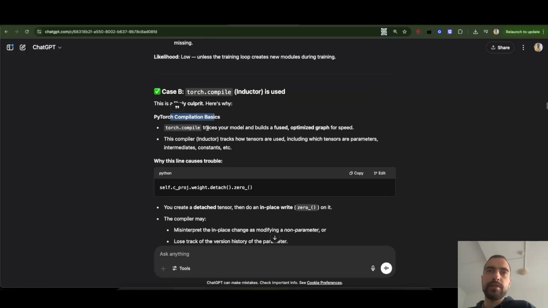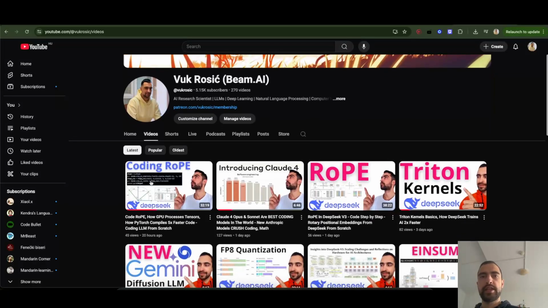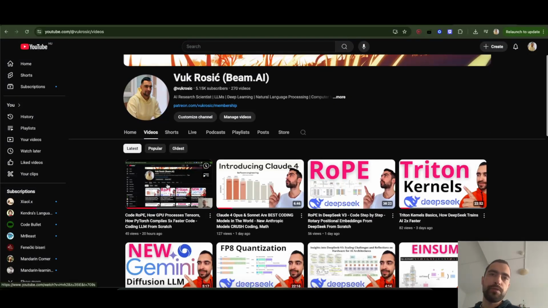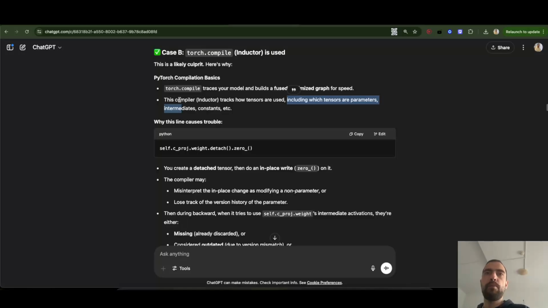But let's read. Torch compile traces your model and builds a fused optimized graph for speed. You can watch my video about this here in coding rope. So how PyTorch compiles 5x faster code, I explained this here. The compiler inductor tracks how tensors are used, including which tensors are parameters, intermediates, constants, etc.